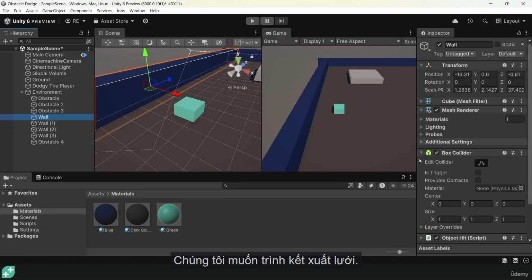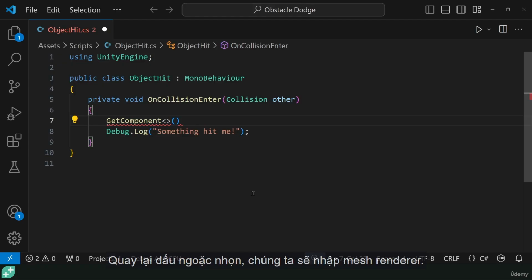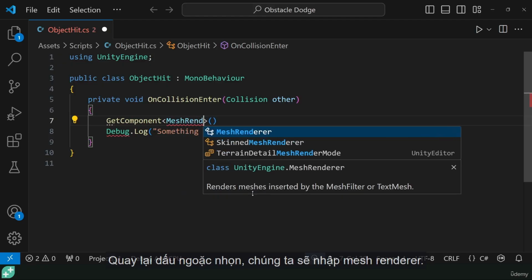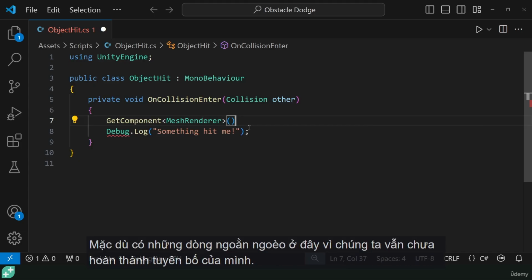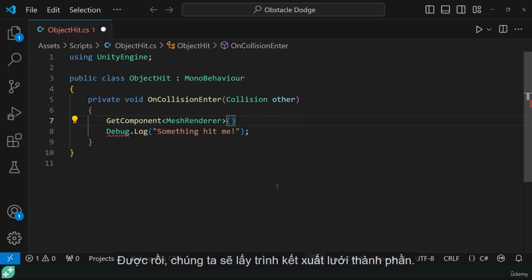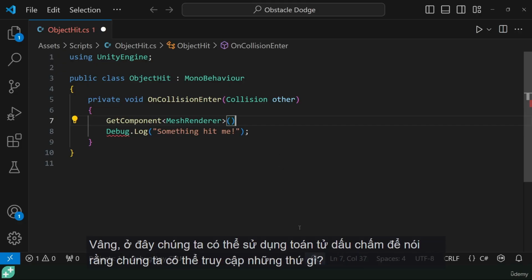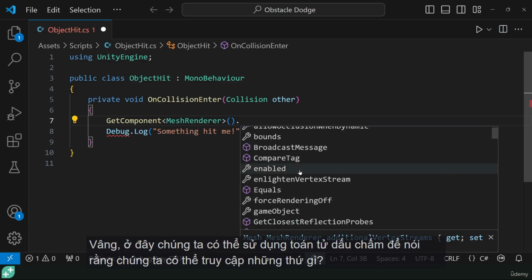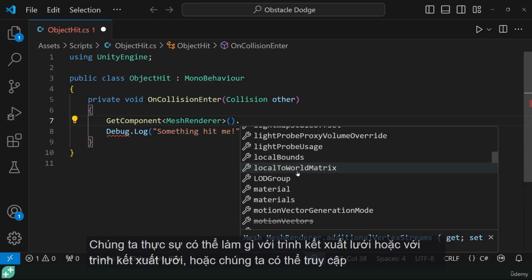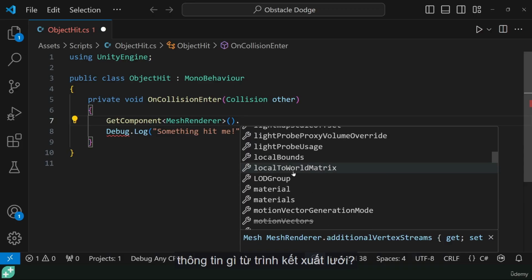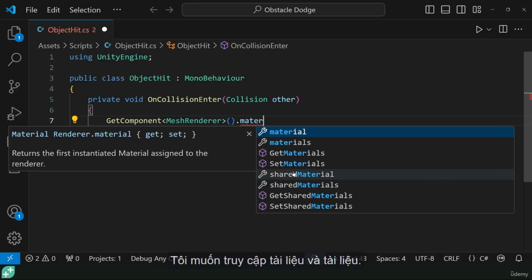We want the mesh renderer. So back in the angle brackets, we're going to type mesh renderer. Oh, and now it's happy. The squiggly line has gone away, or the squiggly line's down here because we haven't finished our statement just yet. That's all cool. It understands, okay, we'll get the component mesh renderer. Now what do you want me to do with that? Well, within here, we can use the dot operator to say, what can we actually do to the mesh renderer, or what information can we access from the mesh renderer? I would like to access the material.